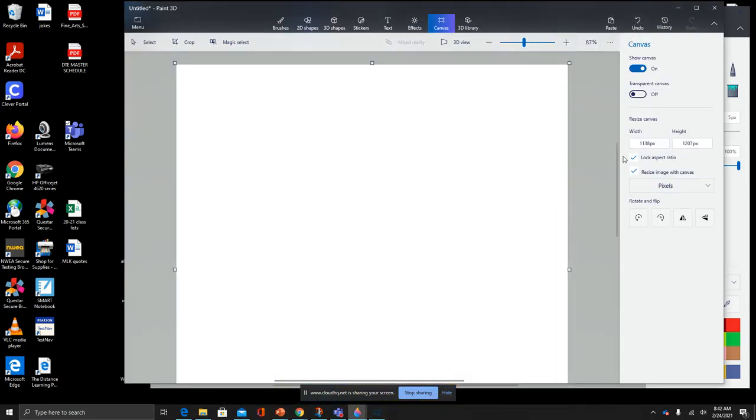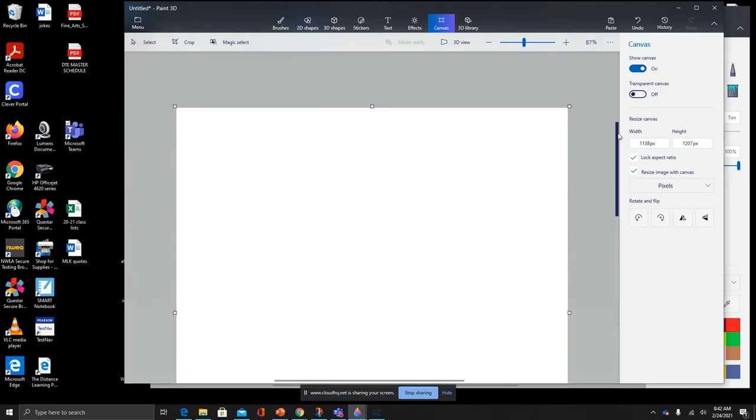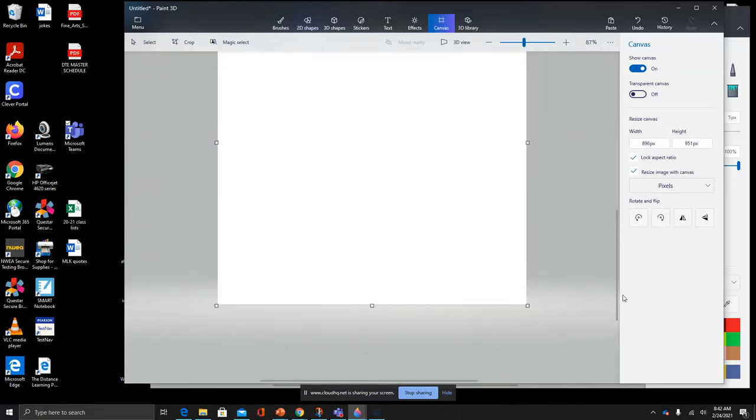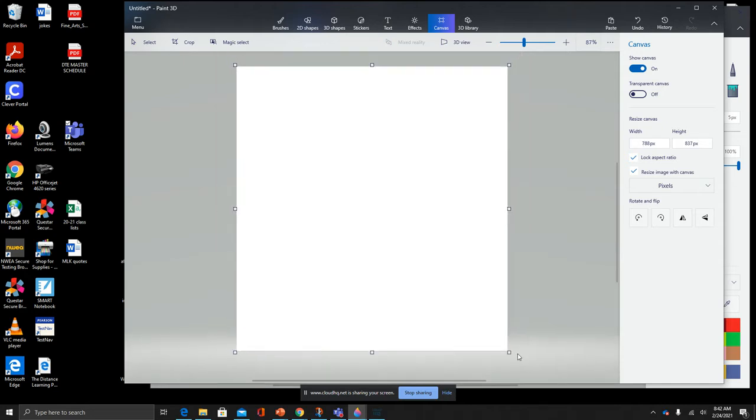So, the first thing that you want to do if you're doing this in Paint 3D is to open up your Paint 3D and go to the canvas page. And you want to resize your canvas so that it is the way it needs to be for this project. So, like that is good.